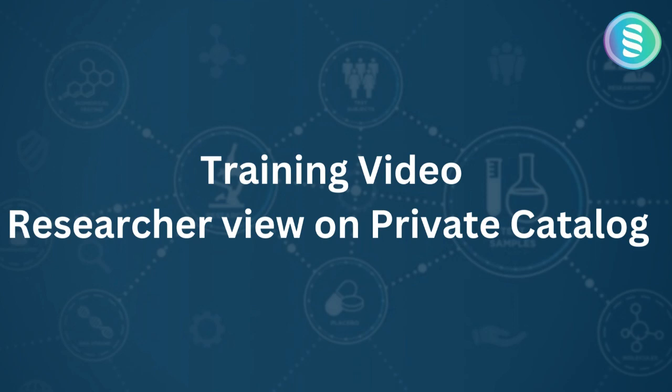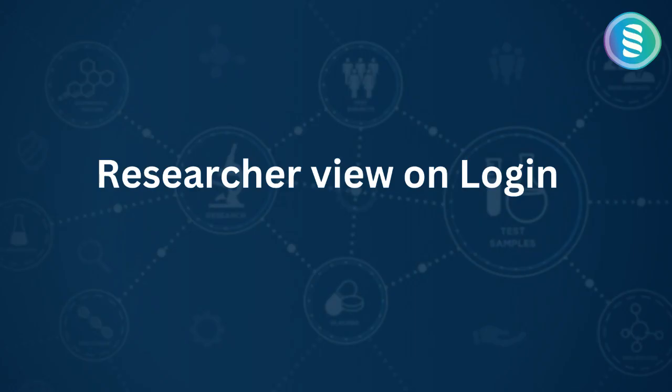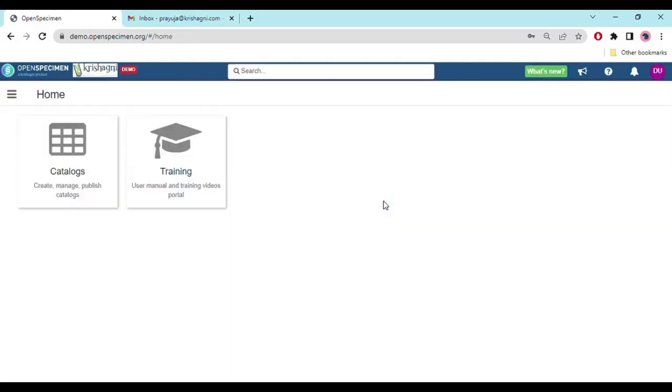In this video, we'll see the researcher's view for a private catalog. I'm using a demo user as a researcher. When I log in to OpenSpecimen, I'm able to see the cards catalog and a training.